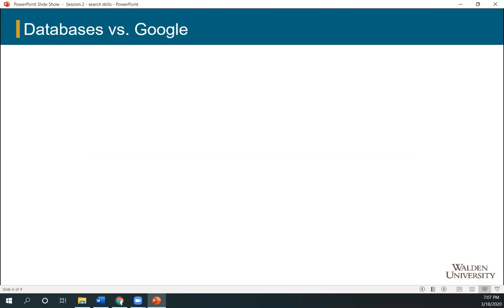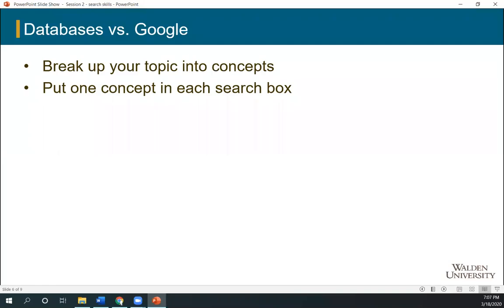We have to remember that databases are not the same as Google Scholar. You can't just type in your topic in a sentence and get results. You're not going to get anything if you do that. In the databases, you need to break up your topic into concepts and put one concept in each search box.